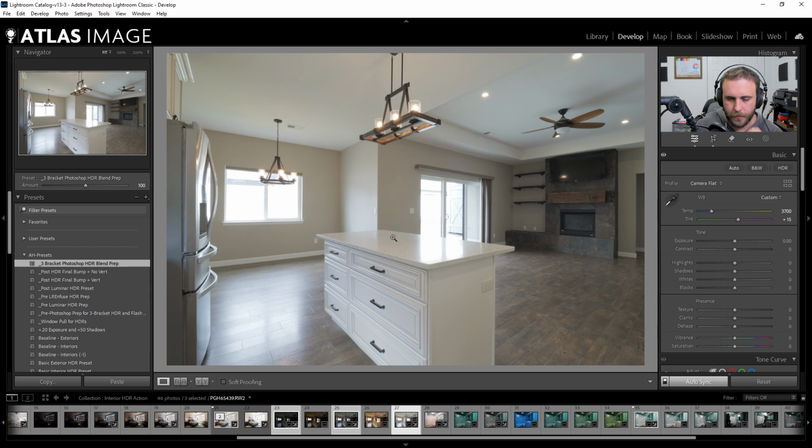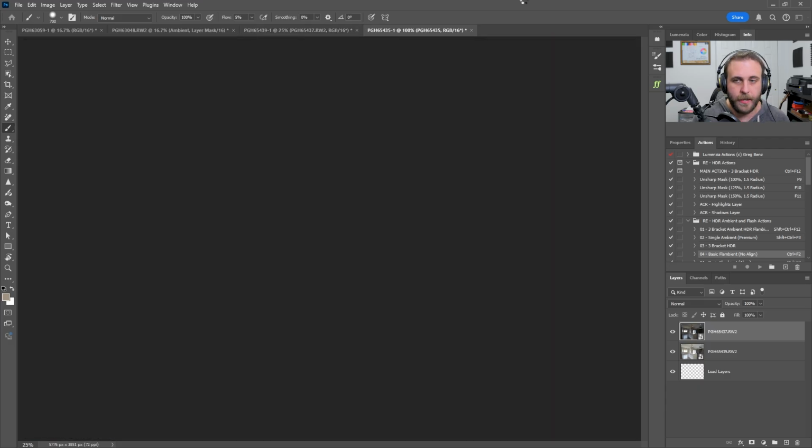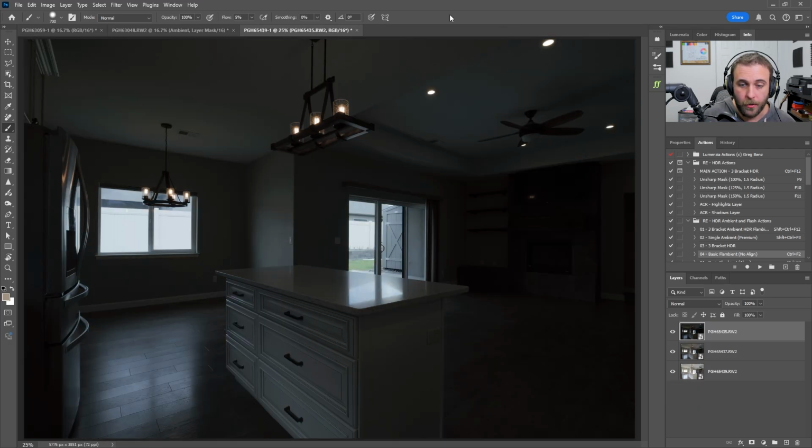Edit in, open smart object layers. So yeah, this workflow is very handy if you have images that aren't crazy high dynamic range, where it's super dark inside, super bright outside. You can get some solid images out of this that look perfectly acceptable for the MLS.